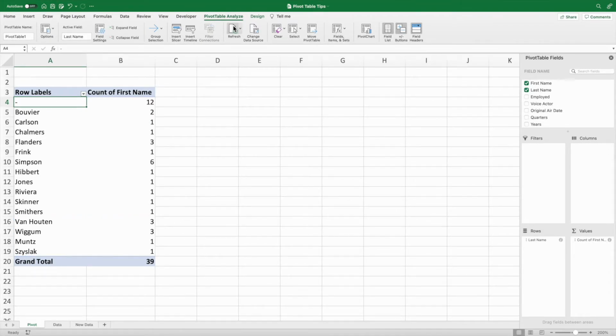By using tables to hold the source data, you ensure you never have to face the embarrassing conversation about missing pivot table data. You're welcome!